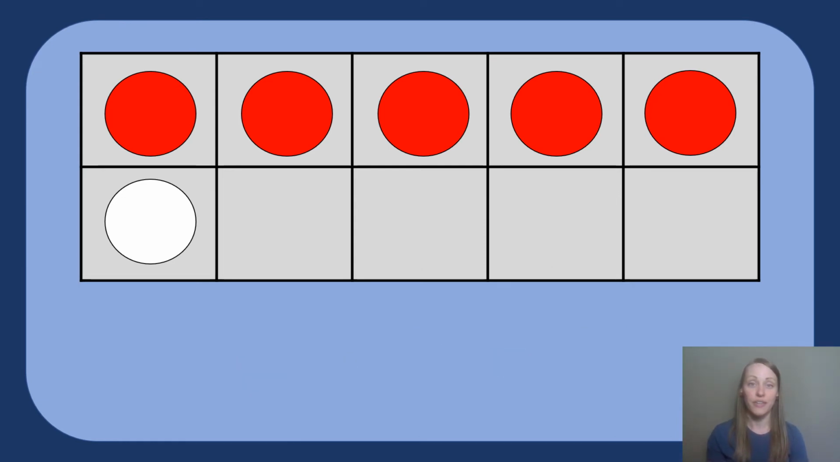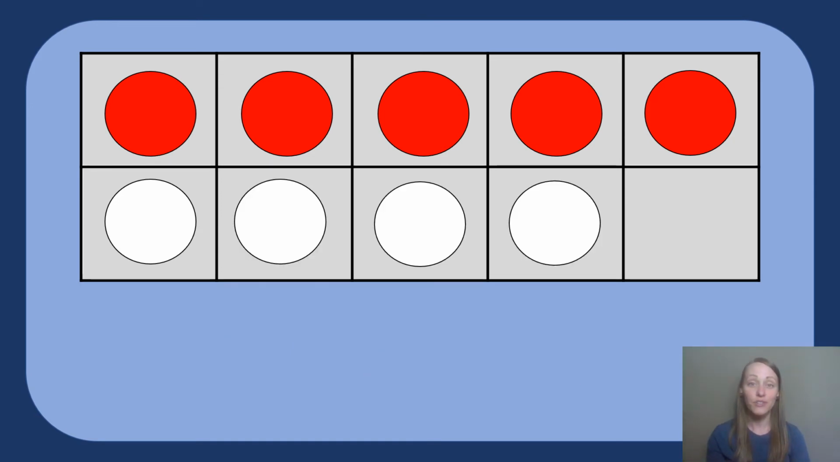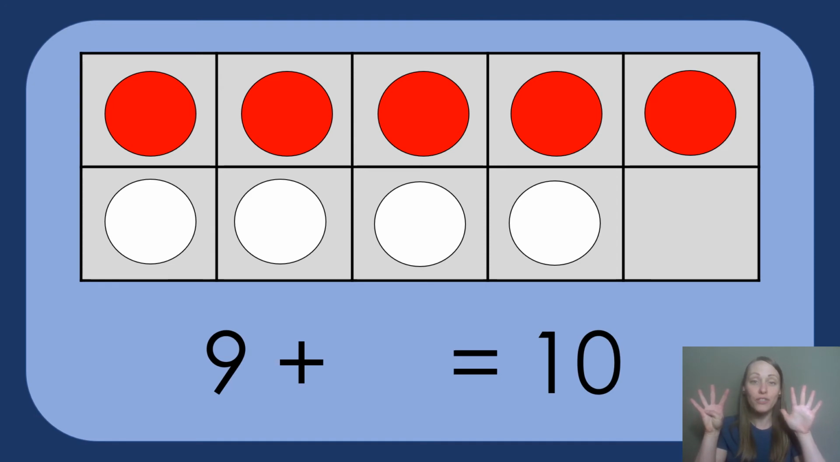Now how many do you see? 6. How many more do we need to make 10? 4, because 6 plus 4 equals 10. How many do you see? 9. How many more do you need to make 10? 1 more, because 9 plus 1 equals 10.